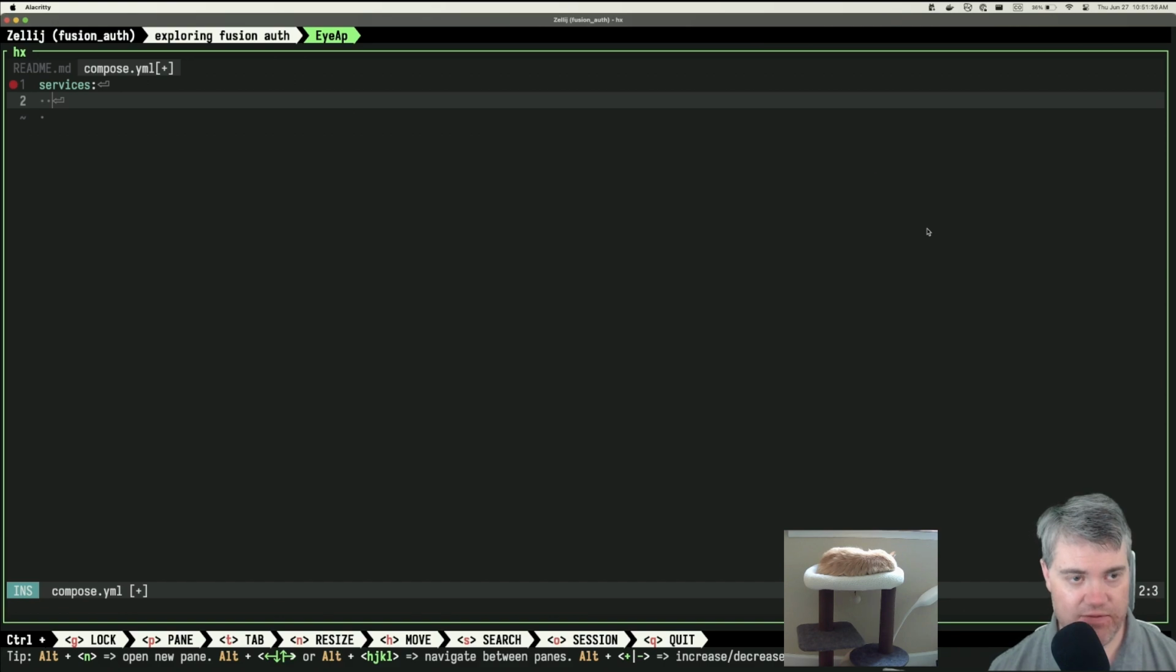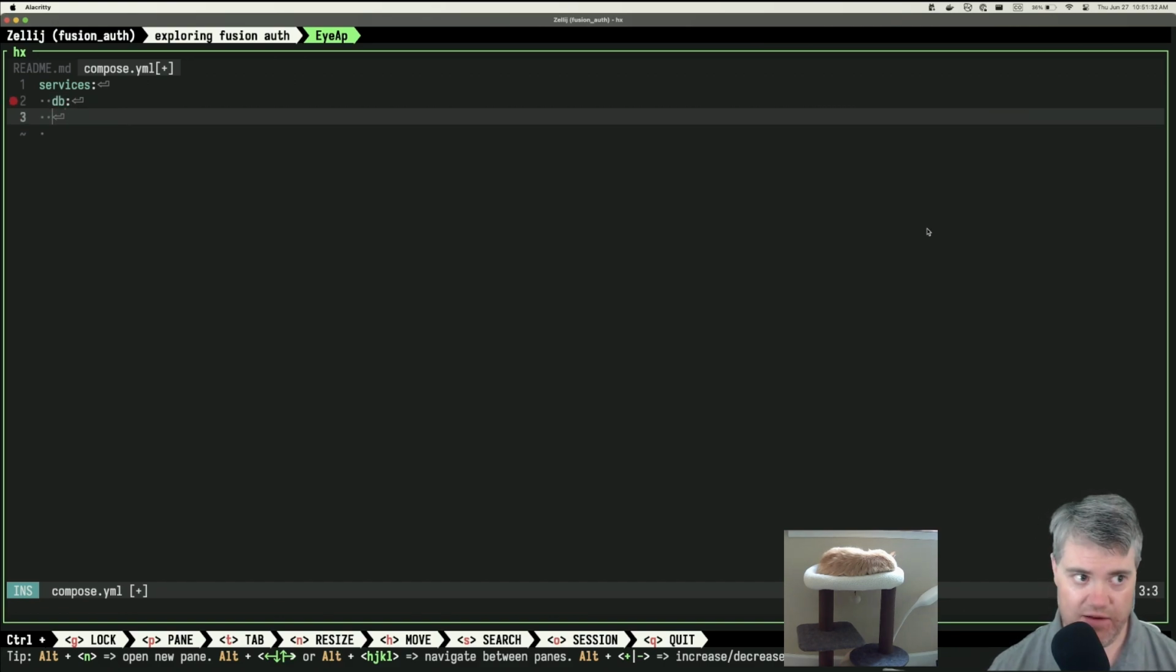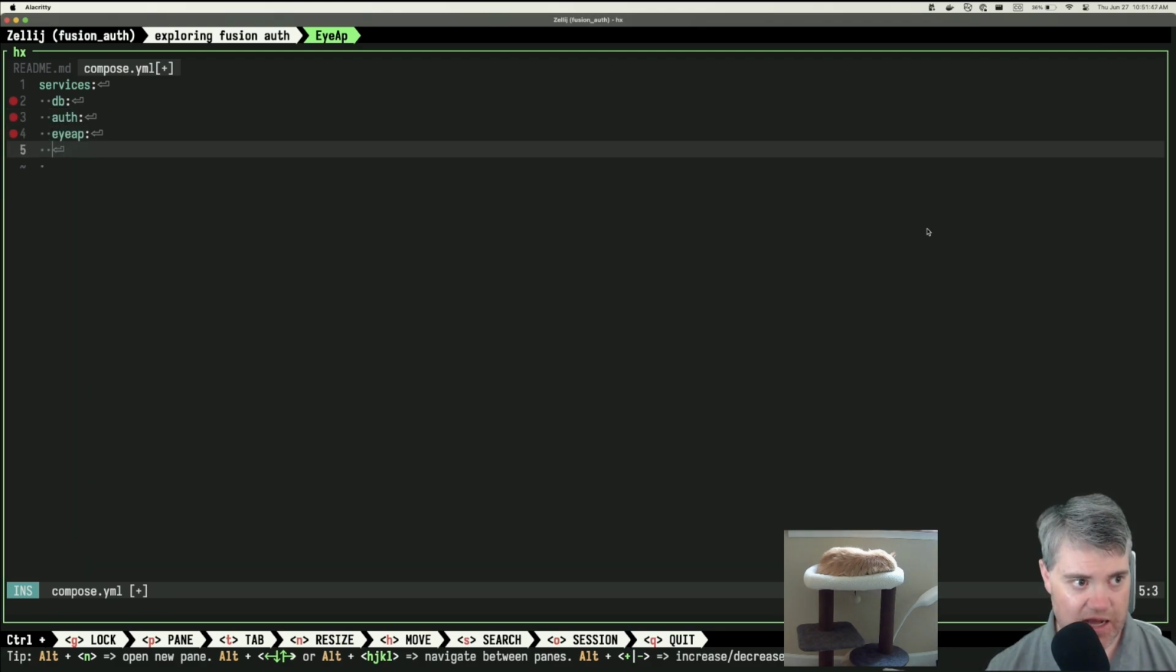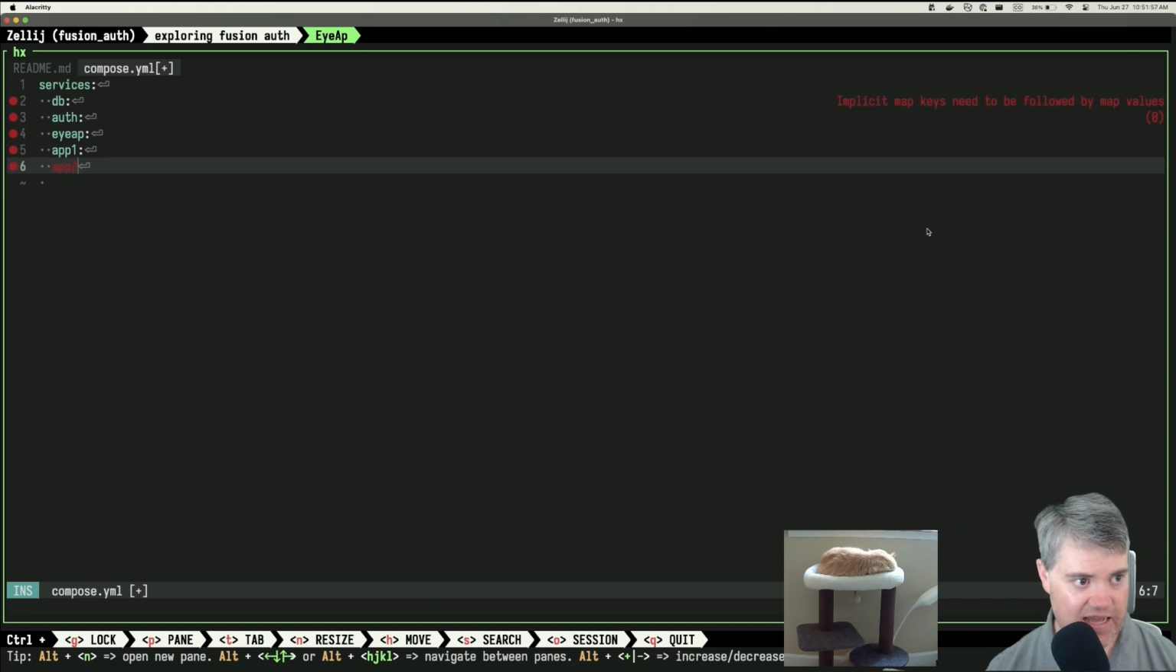We're going to have, obviously, the database. So we have a DB. We're going to have auth for FusionAuth. We're going to have the EyeAP. And I think we're going to have multiple applications, too, in order to test those out. So we're going to have app 1, and they have to be completely separate apps, like very different.